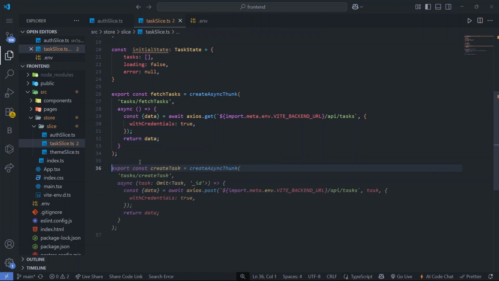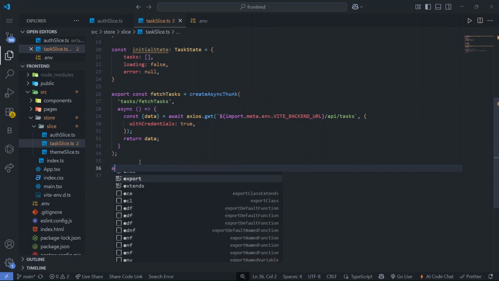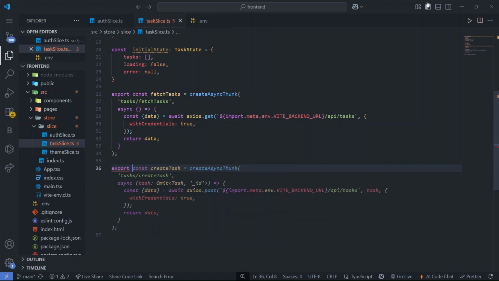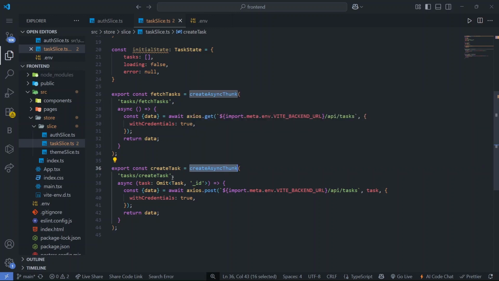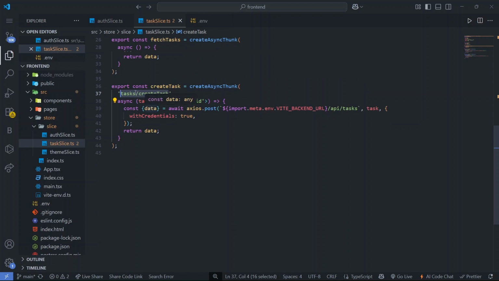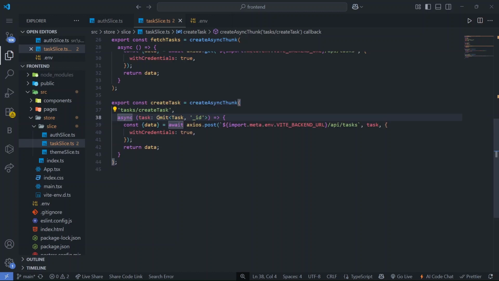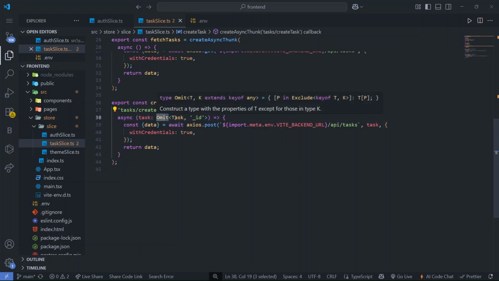After that we can write export createTask. So how can we create the task? We have to get that data from the task, right? Export const createTask, then this async thunk function will perform some action on our backend API URL, and here is the name of the action, and here we are performing the async task, and here you can see that we are using omit. What is the meaning of omit?